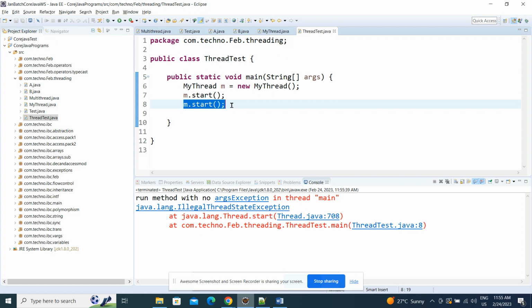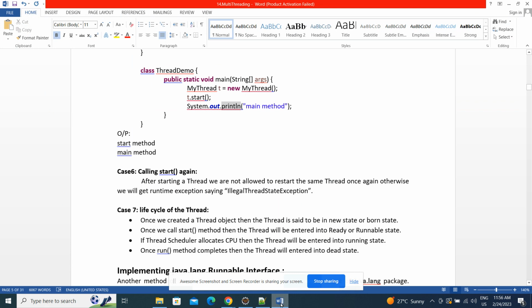The thread is already in running mode. If you call start again, then it is an illegal state. We can't call start on the same thread multiple times; if you try, it will throw an exception. After starting a thread, we are not allowed to restart the same thread once again. If you restart it, we'll get a runtime exception saying IllegalThreadStateException.